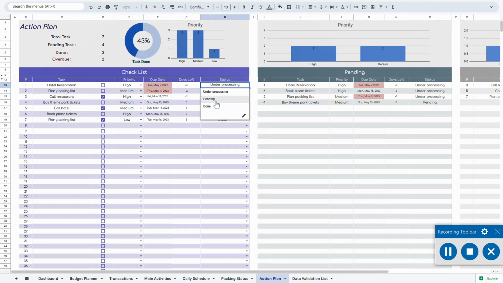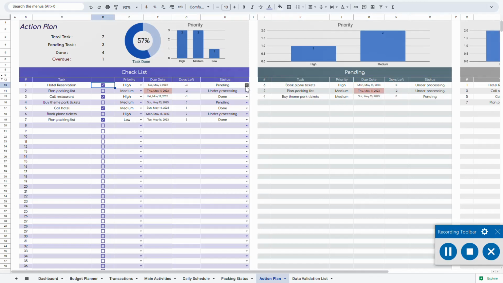It can be pending, done or under processing. For example, we put pending here. When it is done, just click the check mark and change the status to done. So same thing for the below option. You can select this. You can do this.